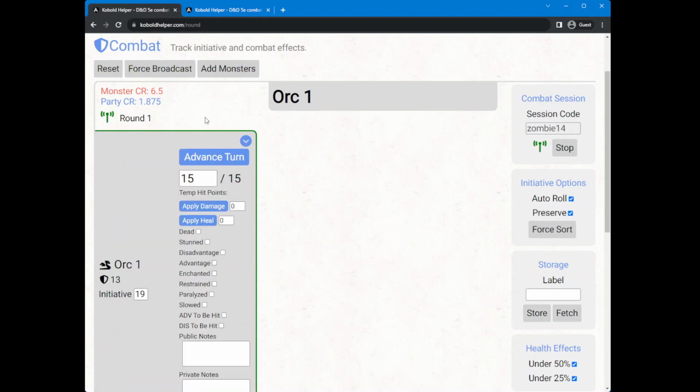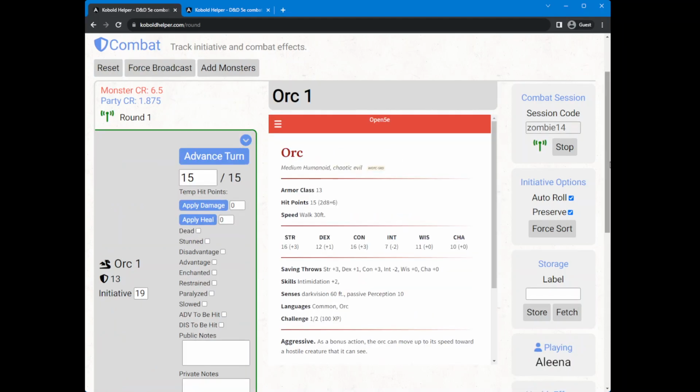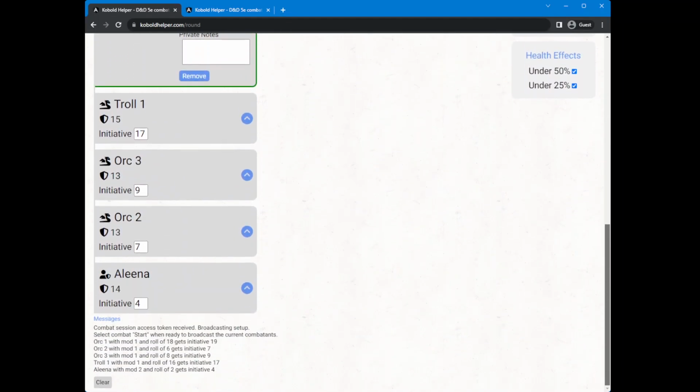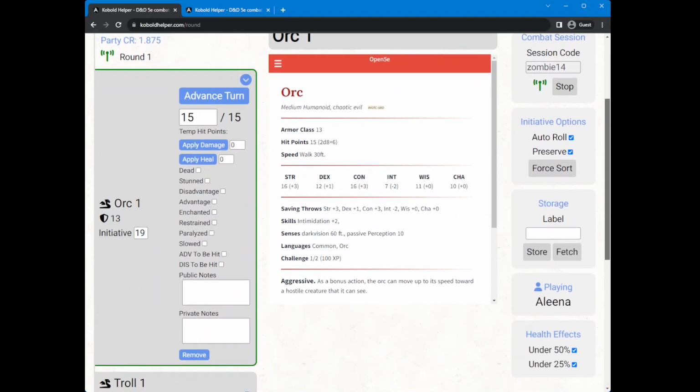I hit start. Bam. Initiative is rolled for all the monsters and the heroes, and the first monster is up with initiative 19, Orc 1. So now what we're seeing is the controls where I can put down all the different combat effects as they occur, and those will be broadcast out to the players using handy icons.